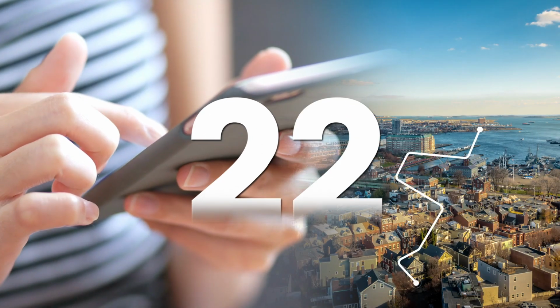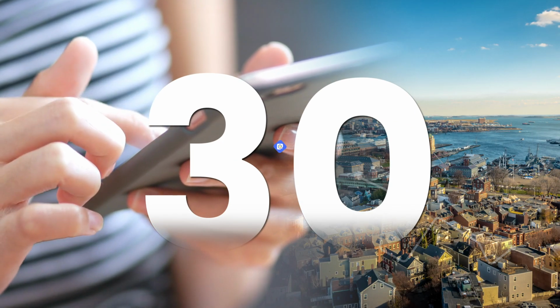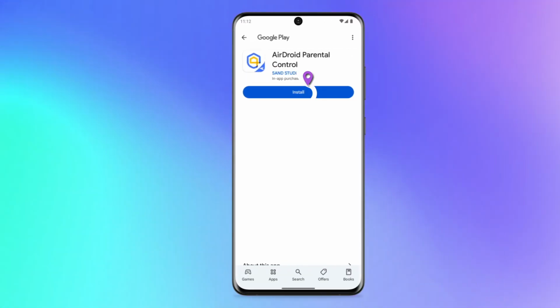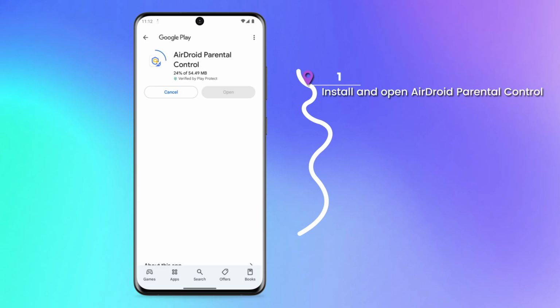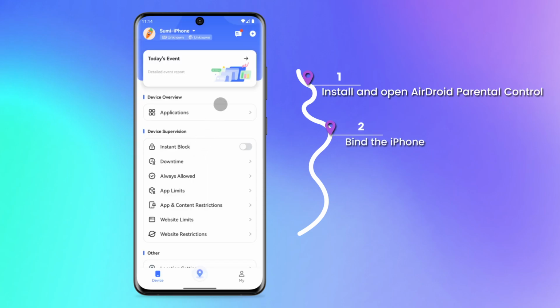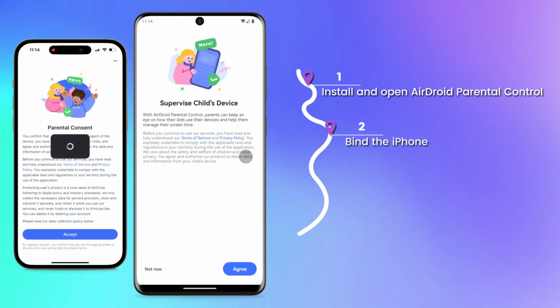To view up to 30 days of historical location data, you can't miss AirDroid Location Tracker. Now, install and open AirDroid Parental Control on your device. Then, follow the step-by-step instructions to bind the iPhone.